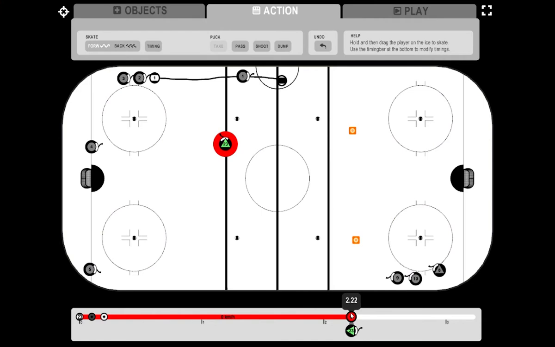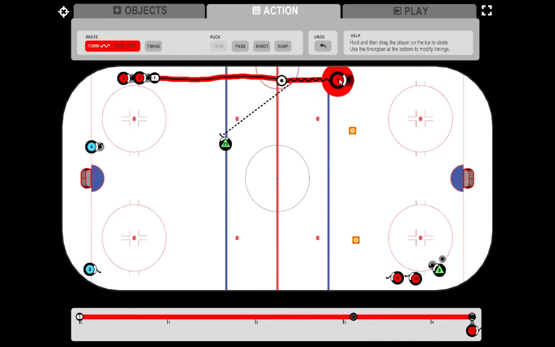As you do on the ice, you must lead the player. So we touch pass, we touch the player, and in this case, number 1 takes it. He'll take a puck down into the corner and stop.